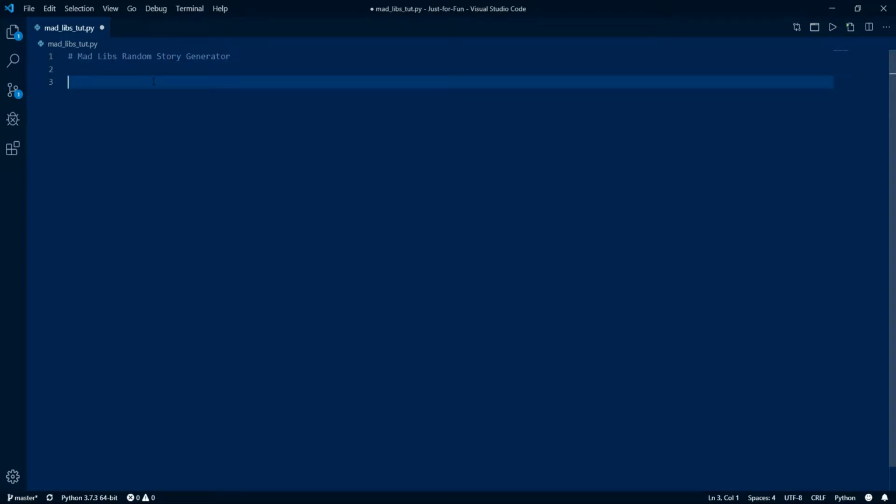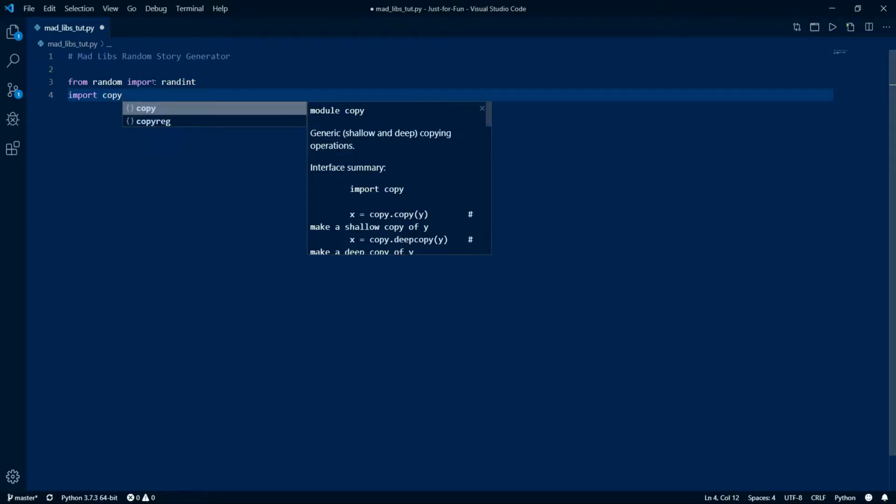But before we get to that, let's go ahead and import two packages that we're going to use for this. So in order to handle the randomness of the word selection, we're going to use the random integer method, and that's going to give us our index that we're going to use to look up from our word dictionary. The next thing we're going to import is copy.